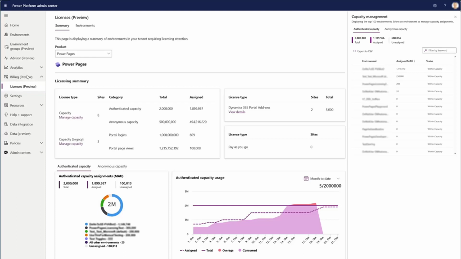To find it, look under the Billing area for the Licenses page. Here, you can select Power Pages from the drop-down of Products. This will show you a breakdown of what types of licenses you have, including the Legacy D365 add-on, Pay-as-you-go, and the capacity-based licenses, both the Legacy Portals ones and the current ones based on monthly active users.